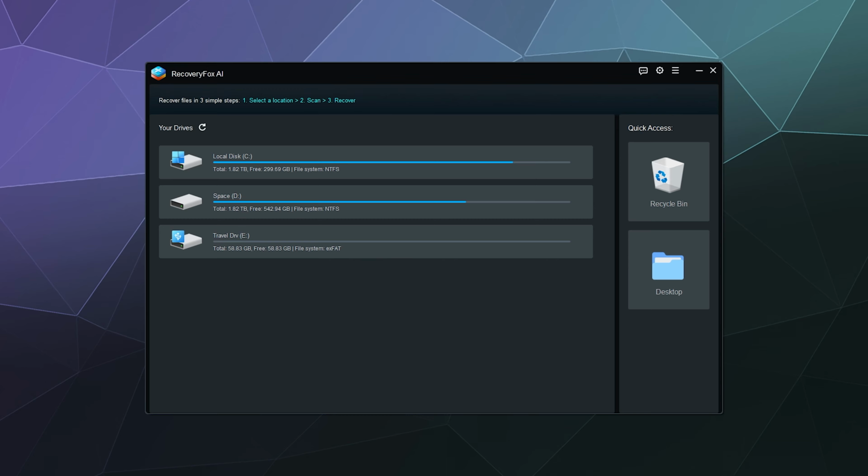Today we're going to be taking a look at RecoveryFox AI. This is a newer recovery software that promises to recover all of your damaged or missing files, from things like recently deleted stuff on a hard drive or a failing drive, using an advanced AI to try to recover all of your most important files.